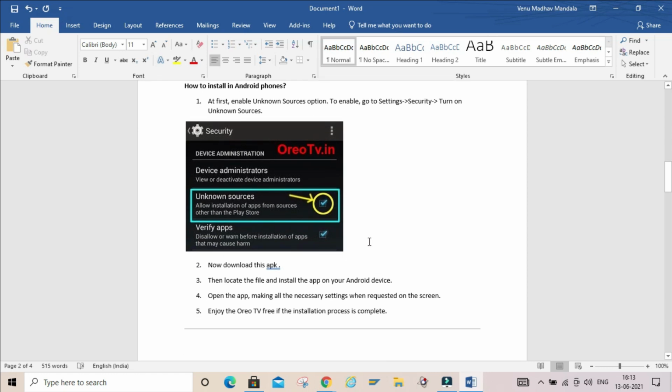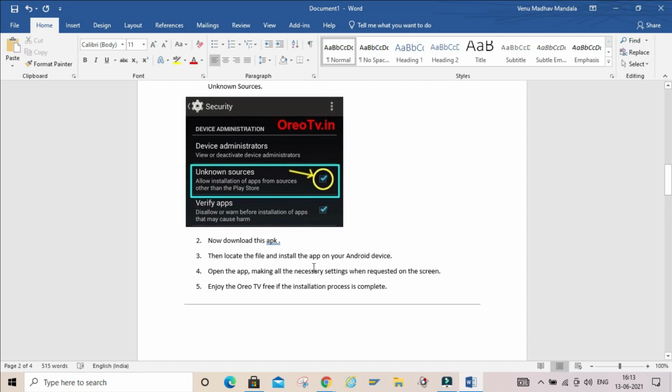Once you do that, come back to the downloaded APK, then click on install. Open the app and make all the necessary settings which were requested on the screen.